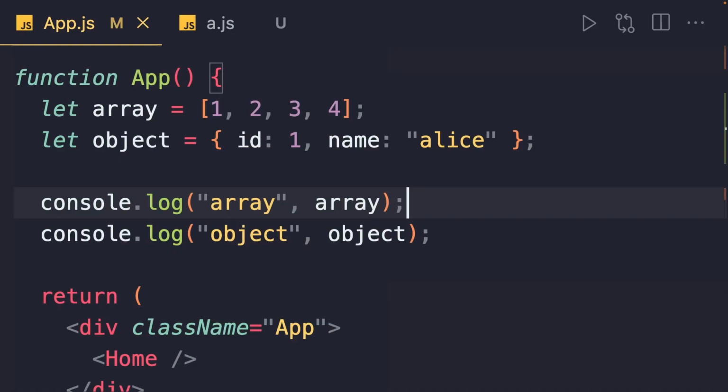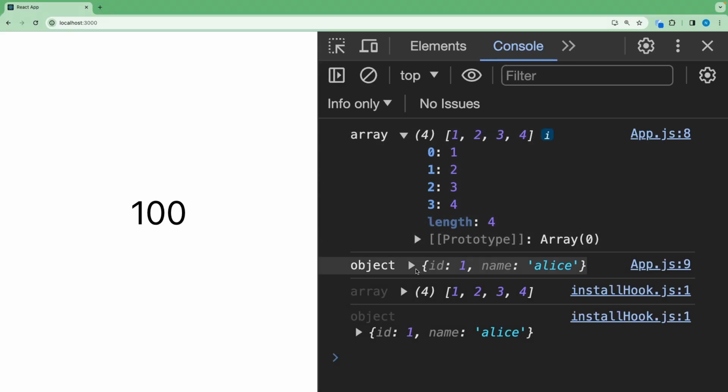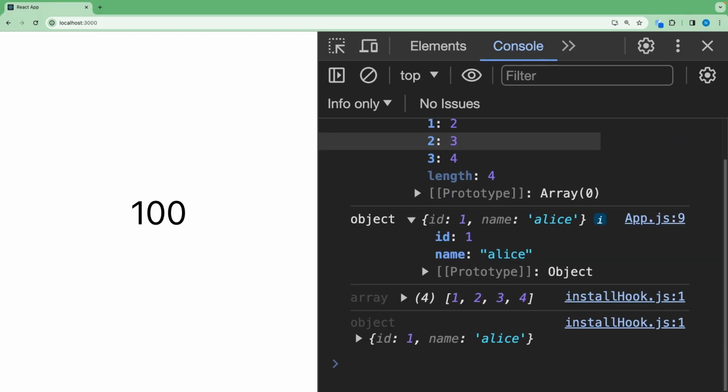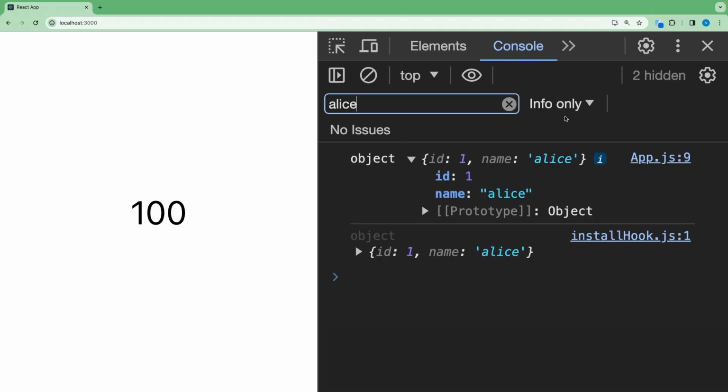Console log does not just print numbers and strings, it can also print arrays and objects. Now as you can see in this console tab, the array is printed and the object is also printed. Inside the filter, you can even search for nested values. For example, this object has a name as allies. So I want to search for any console log that has allies in it. This object has allies, so it appeared here.